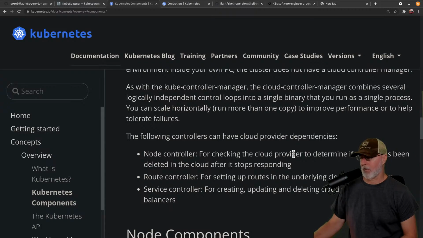Node controller for checking the cloud provider to determine if a node has been deleted in the cloud after it stops responding. Route controller for setting up routes in the underlying cloud infrastructure.